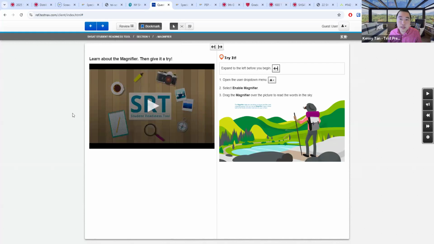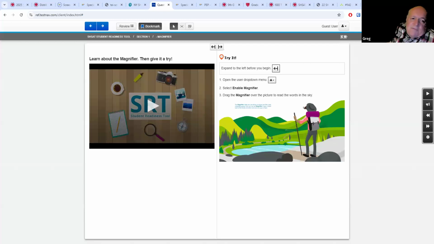And while we're on this, Greg, are there any specific things in the SRT that you want to point out that may help families that they may not be aware of? Yeah, I think the navigation is everybody's question. So just summarizing again what Kenny said and what's going to be there for sure: you can go back and forward.